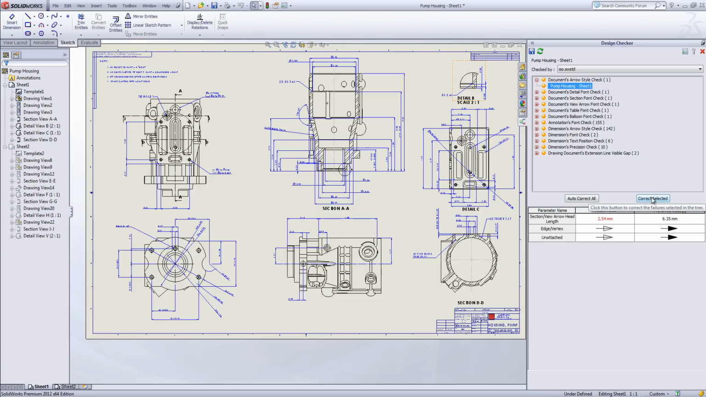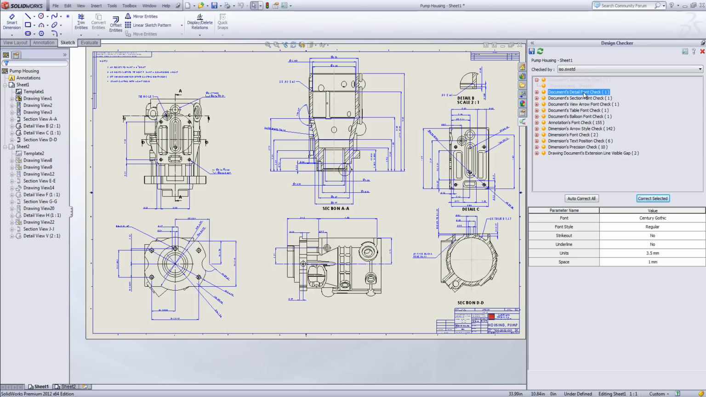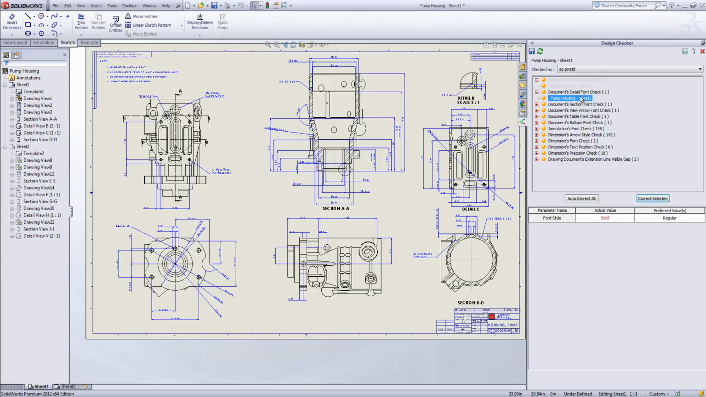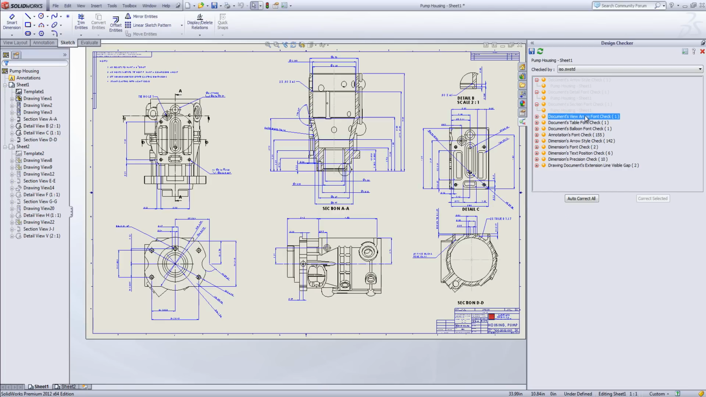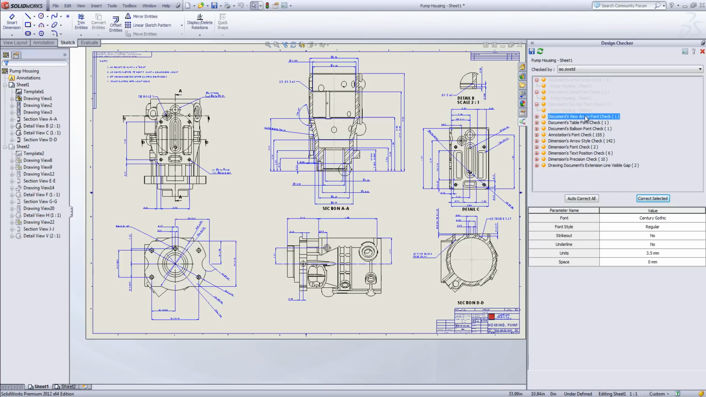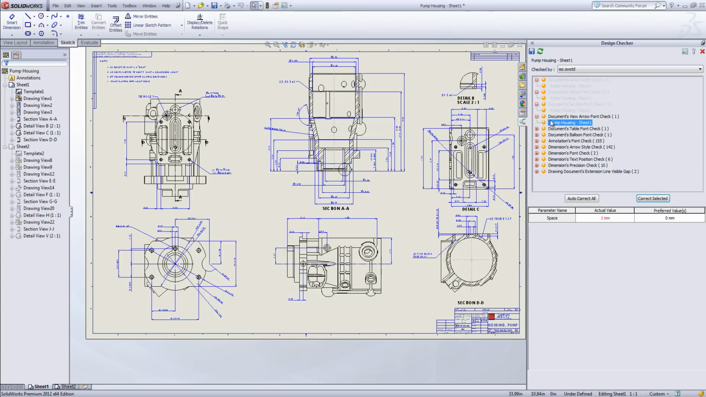So we can correct that by clicking the Correct Selected button, or we can auto correct all. If you go through this document, you'll find that you can correct those errors one by one. So as we select and expand those items, you can see what the value should be. Going down this list, you'll see items for things like the document font, where we've got it set to bold where it should be regular. For things like the arrow style for a particular dimension, we'll correct that as well.